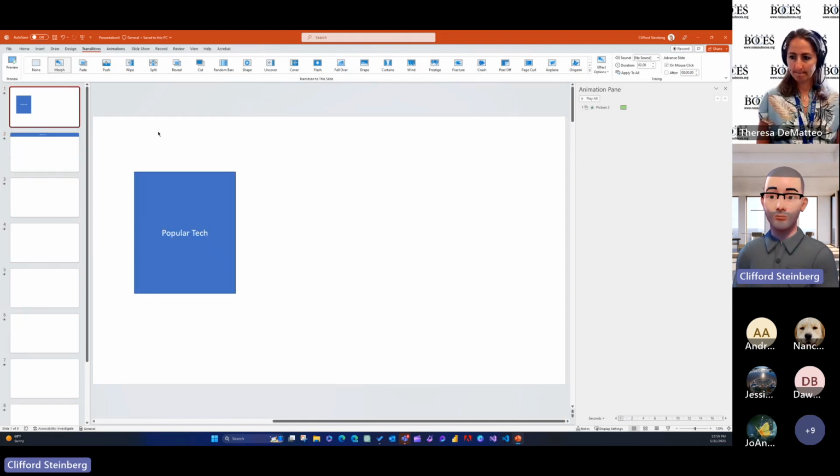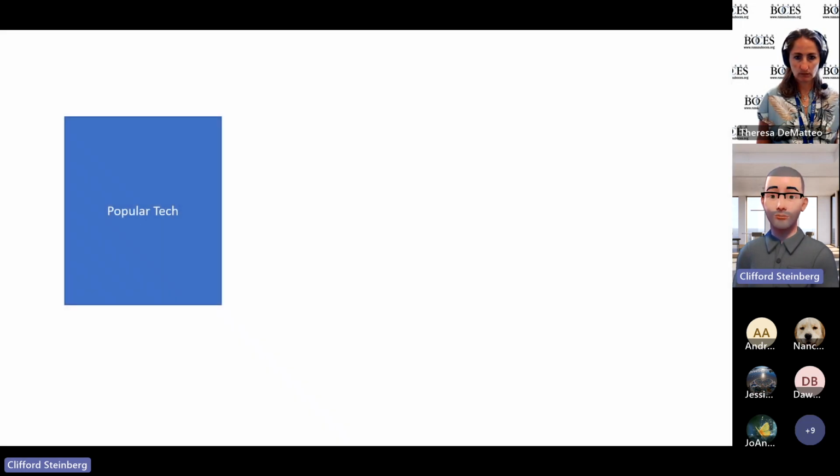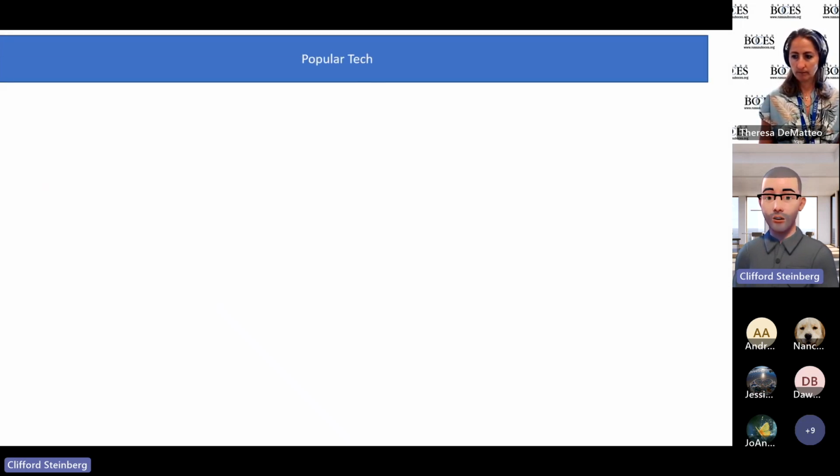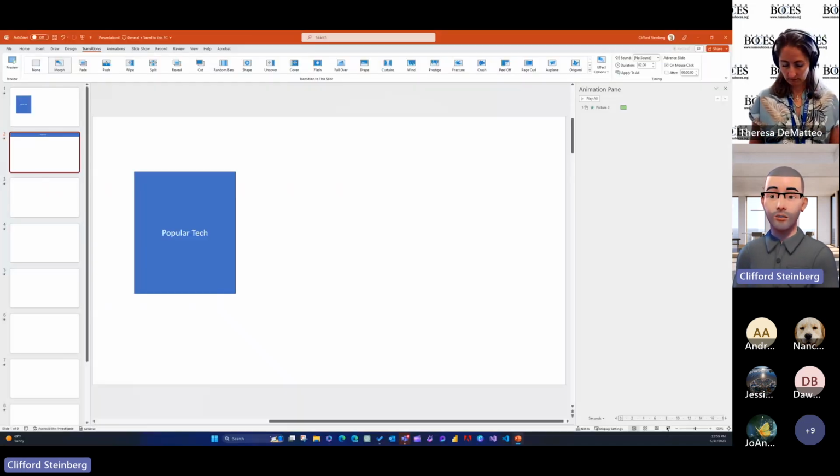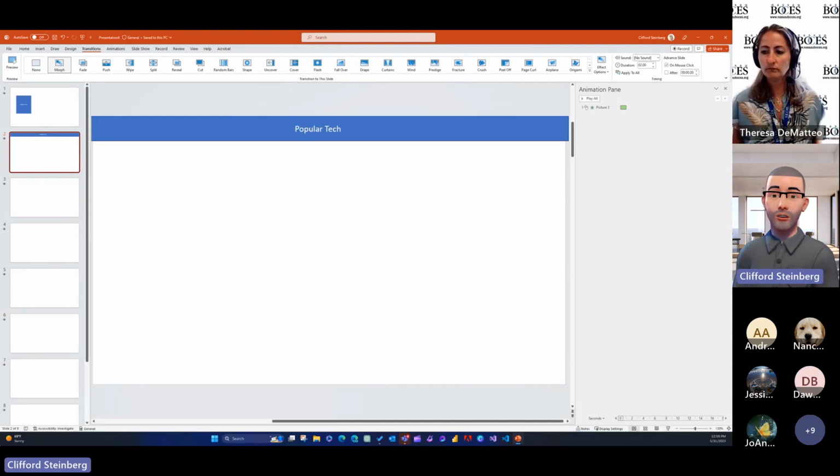You'll see that now when I do that transition, I have my popular tech here. And now if I advance, it's going to take that and morph it into the shape and the position that I want. So a lot of times what I do is I'll take this and do something similar to this, and then I'll have my bullets. And then I'll take this and duplicate this slide.